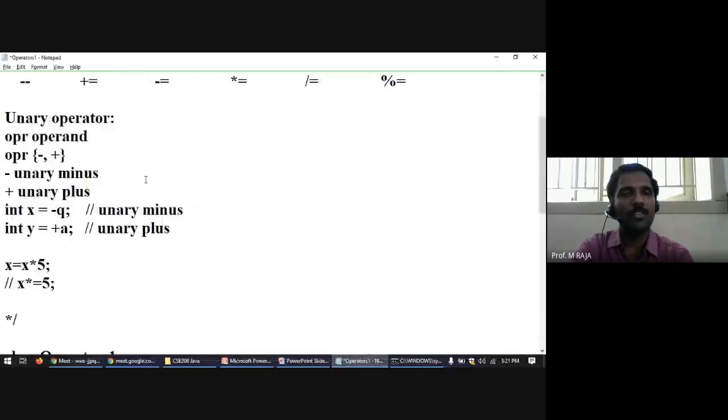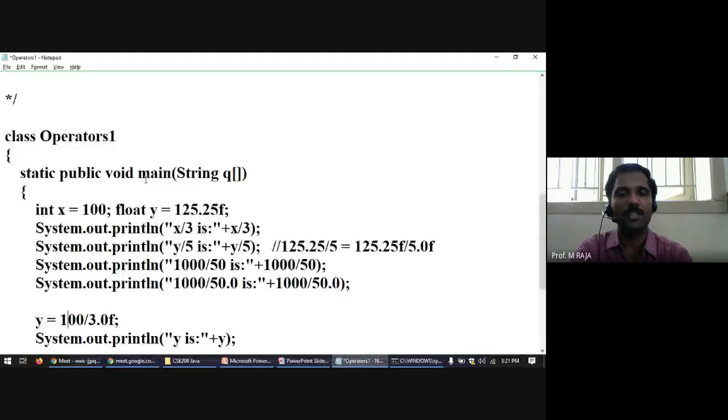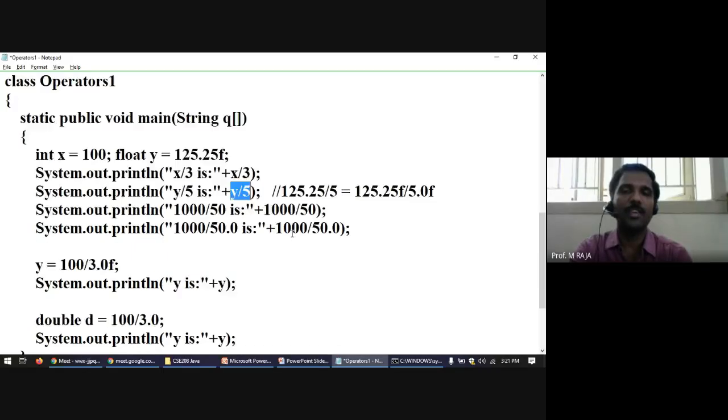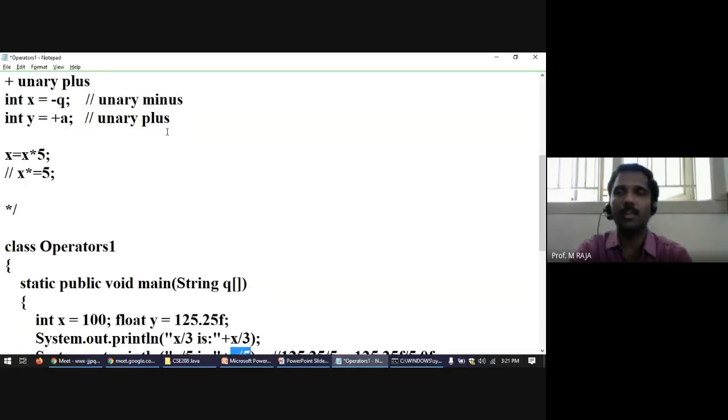Any queries in this integer division as well as floating point division? If the operands are completely in integer mode, then integer division is carried out. Integer by float, the result is a floating point operation. If float by double or integer by double, the result is converted into a double quantity.